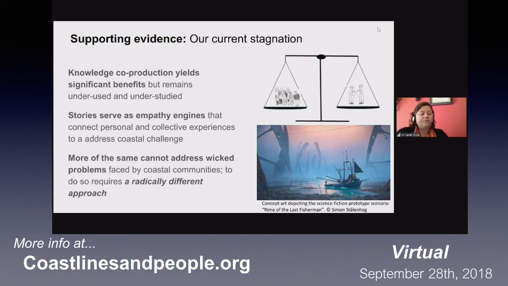In sum, this hub is about rethinking knowledge production beyond basic research to generate and share multiple knowledges to better support and inform and apply coastal socio-ecological resilience.